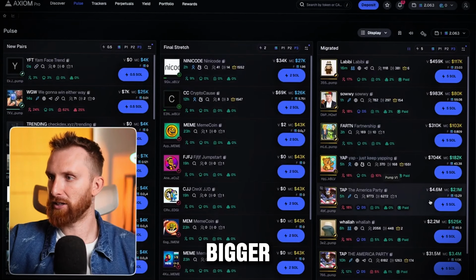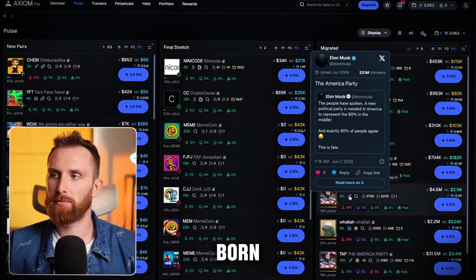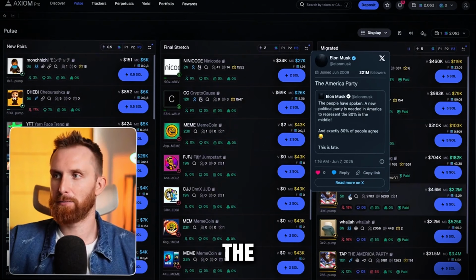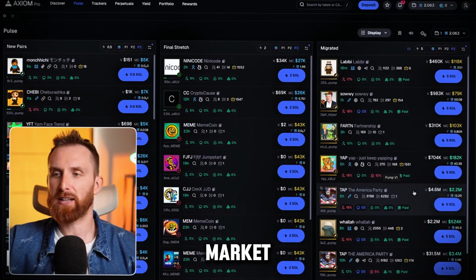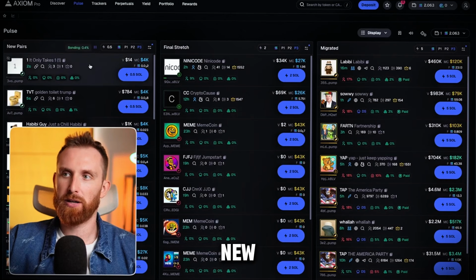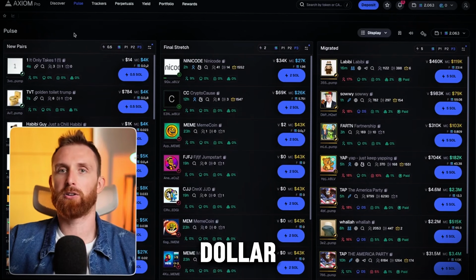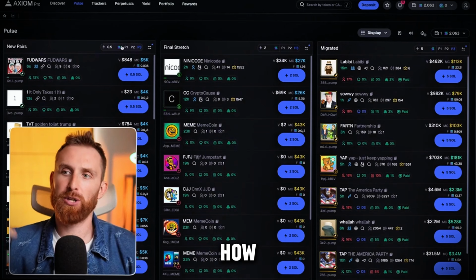And for example, we have this bigger project, so let's hover on it and you can see again how this project was born, because Elon Musk posted the American Party and they launched this meme coin, and now it's sitting at $2.2 million market cap. And of course, if you had been early, you could have bought this token right here in the new pairs at $4,000 or $1,000 market cap, and now you'd make 100x. But again, it's a simple explanation of how we use this bot.